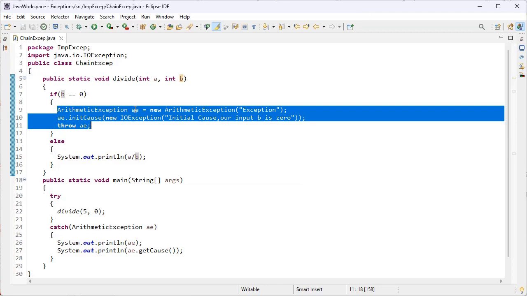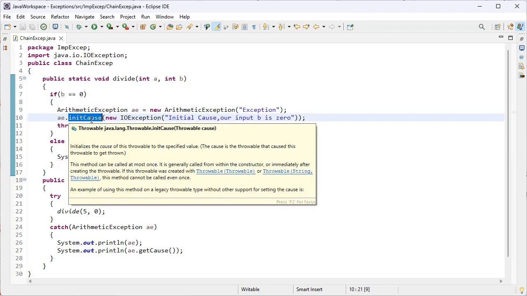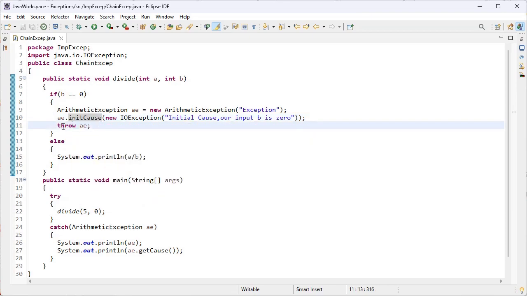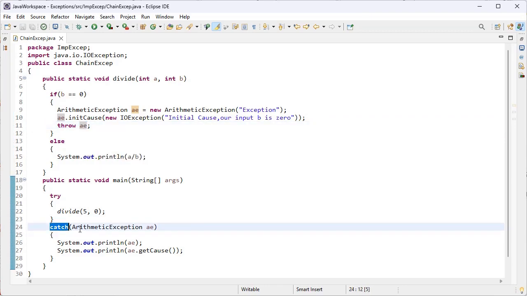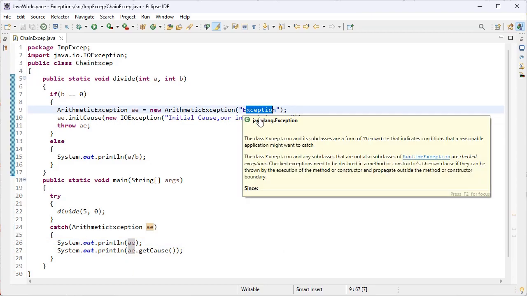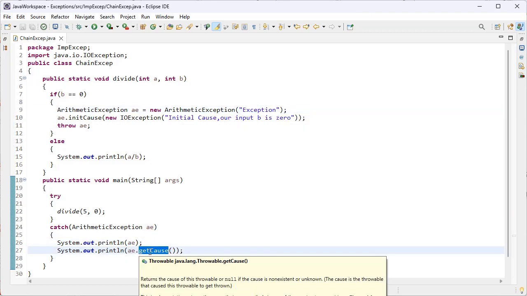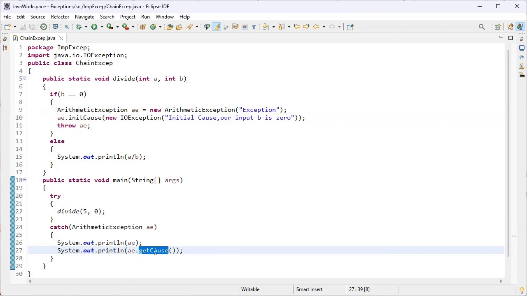And here the initCause method is present. Here I have used the throw keyword, and this is the object of the arithmetic exception. So the control jumps from the 11th line to the 24th line. Here we have the exception handler and the variable. I try to print the AE, so this value will be printed on our console. And here I have used the getCause method.